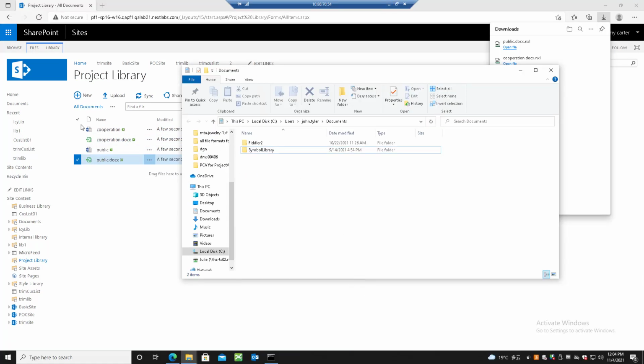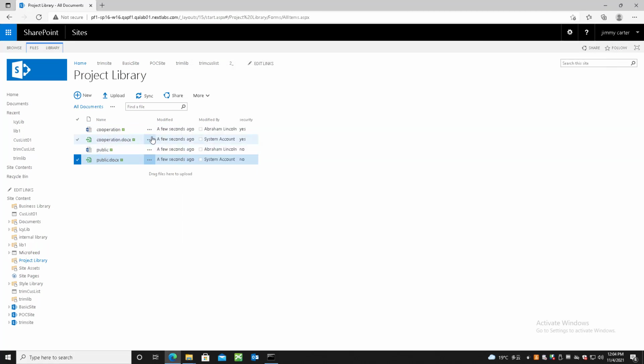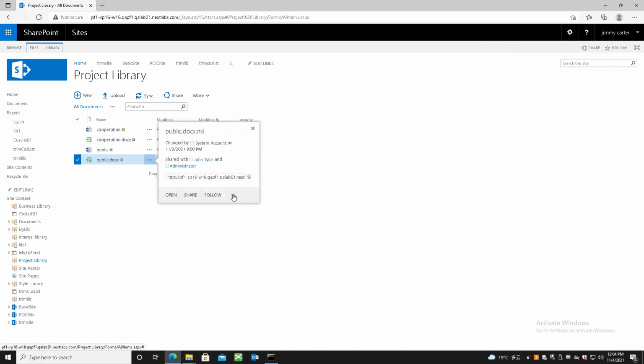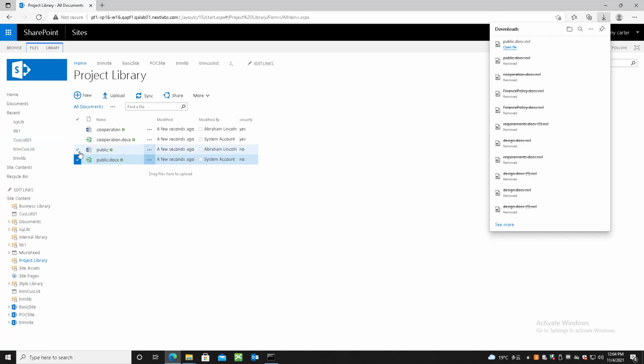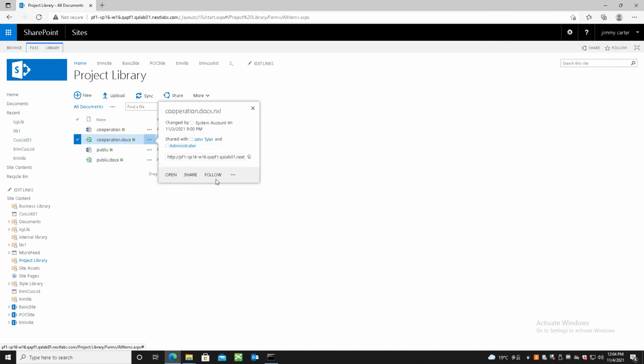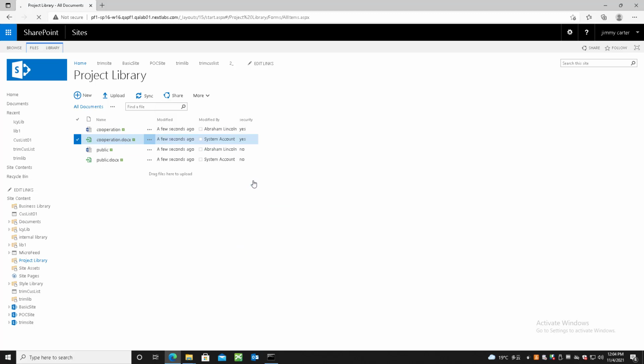When user Jimmy Carter downloads the NXL files to the local drive, the file remains protected. You can see this from the NXL extension, and the value of the security tag also stays with the file.